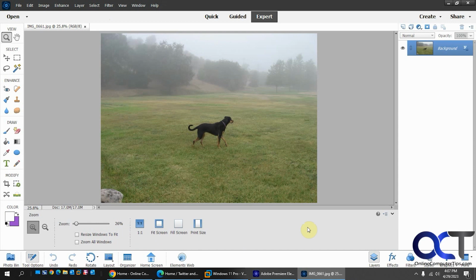Hi, in this video we're going to show you how to scale an object in Adobe Photoshop Elements using the guided mode. So if you use the expert mode, you might know how to do this, but if you want a kind of a wizard way of doing it, you could use the guided mode and it'll show you step by step what you need to do.